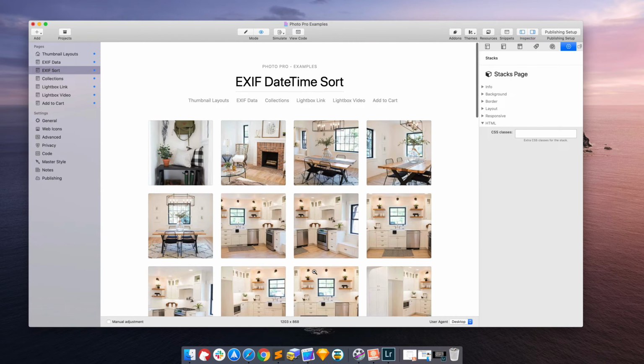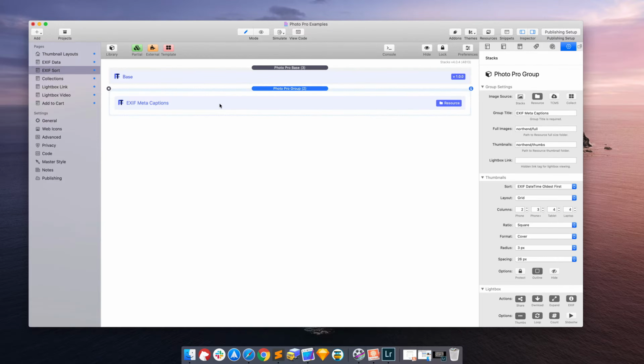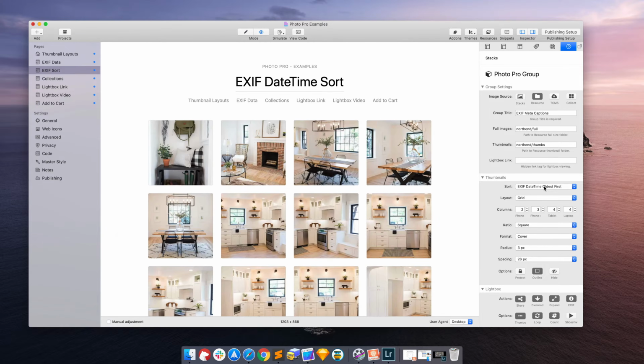Now watch this. So this is the whole photo group resource. But I've sorted it so that the oldest picture is first. So the oldest picture would be the one she first shot. And so that's why she walks in the door and she shoots a photo of the mudroom. And so that's the first image, and then it goes directly into the living room.